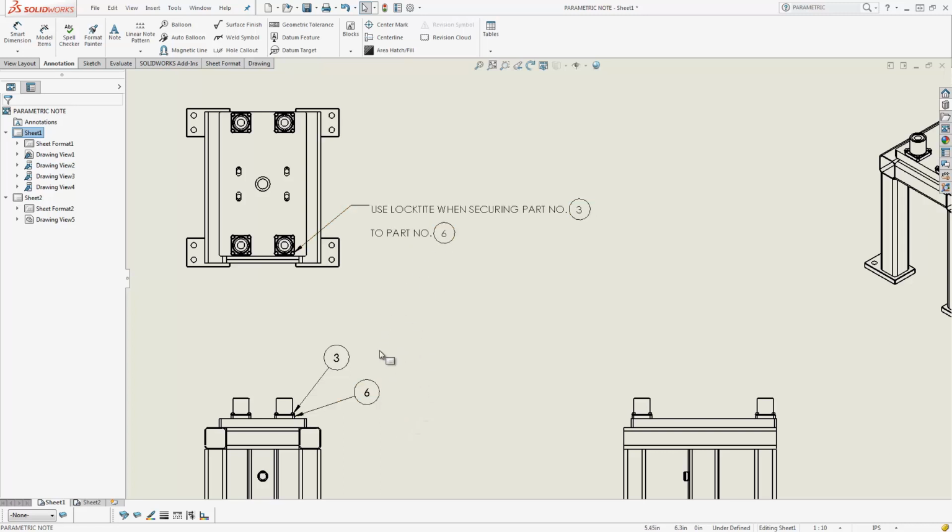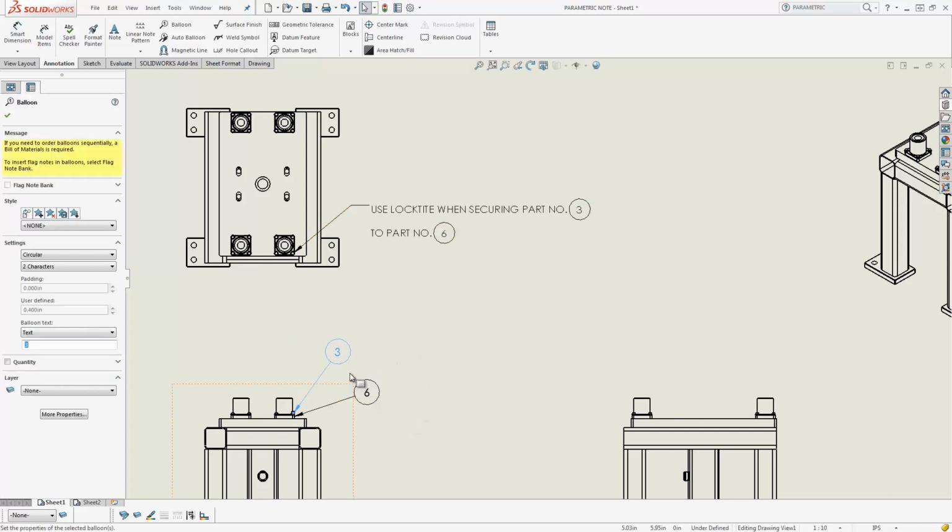So now I'm going to show you the cool thing about this. If you make a change to this balloon, let's say I'm going to change this to part number 4. You can see that it gets updated in your note.